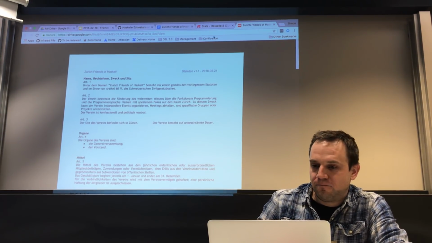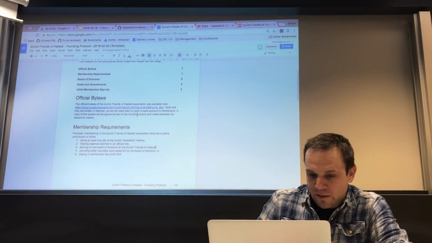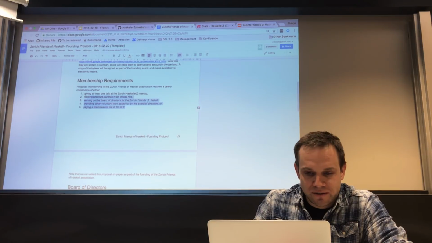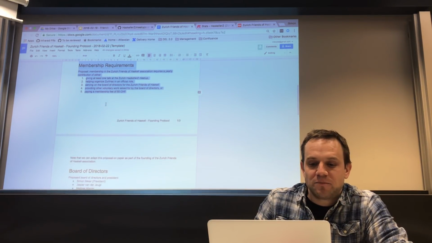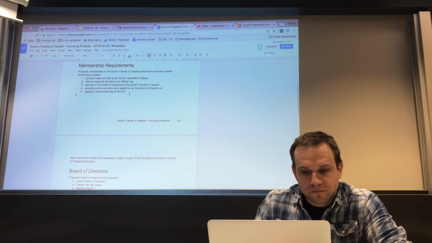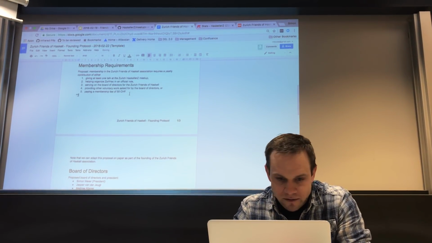Given that, I would still like to discuss in this forum or just double check these membership requirements. So that's the proposal. And let me make this a bit bigger.